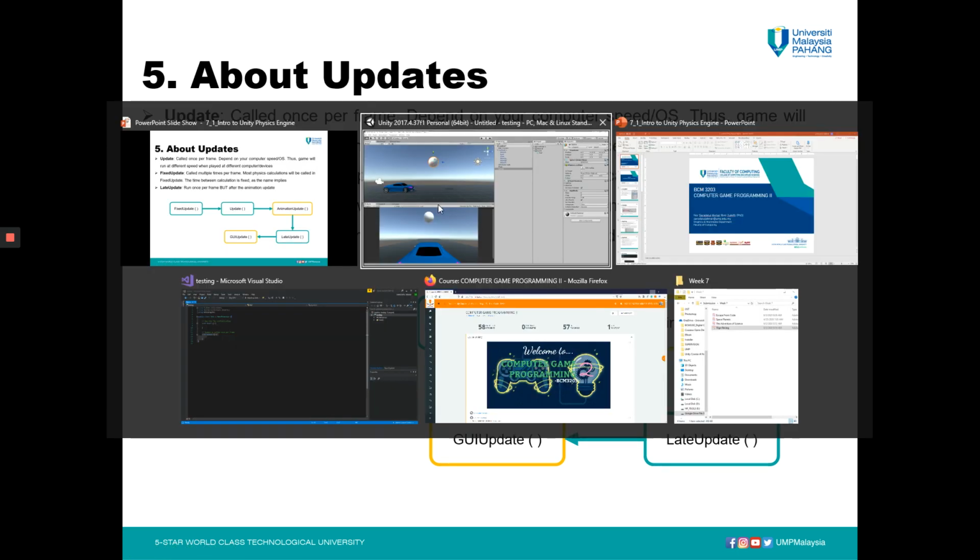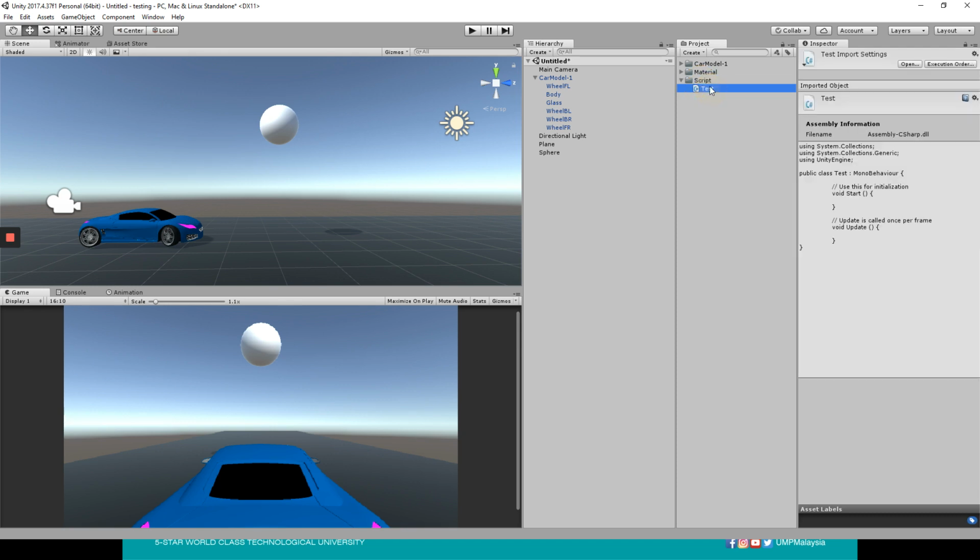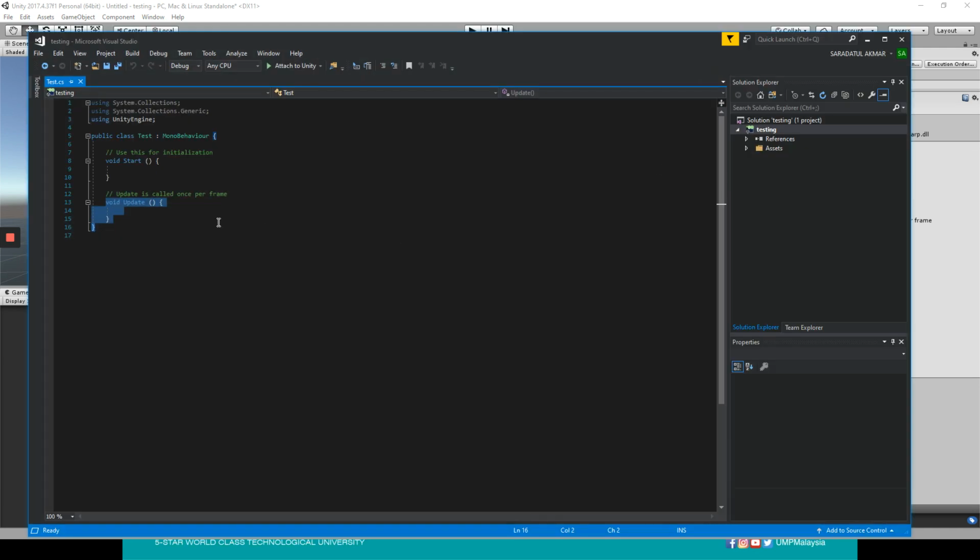Let's go back to our Unity. When we develop or create a script for our games and open it, by default you will see the void Update. This update is called once per frame.